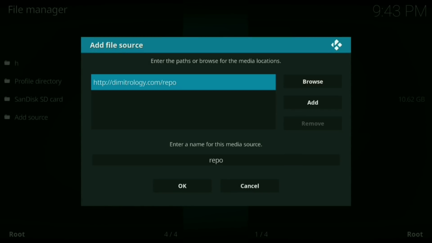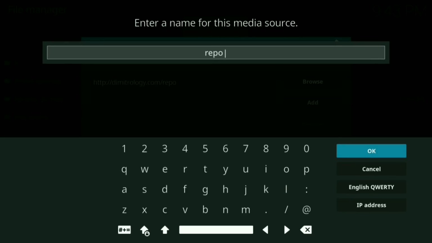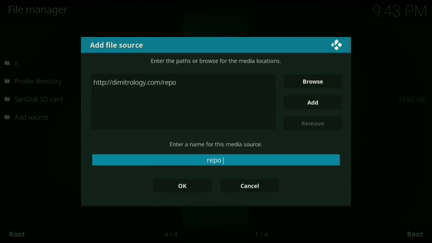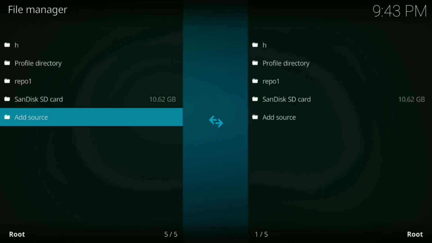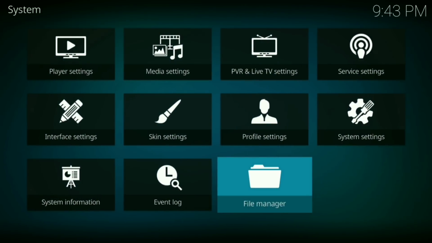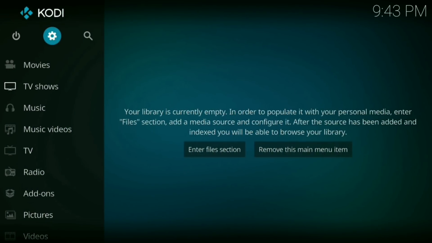Now, where it says enter name for this media source, click on that and rename it Repo1. When you have this finished, press OK. Now, press OK. Now you want to go back again. Now you want to go down to your add-ons.